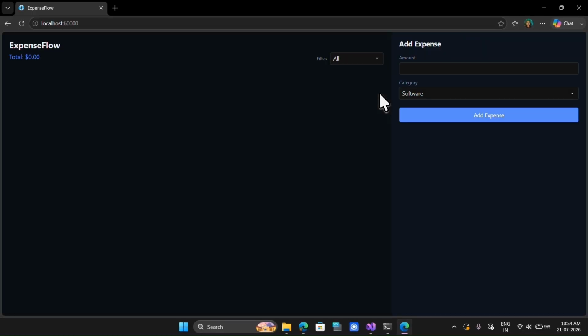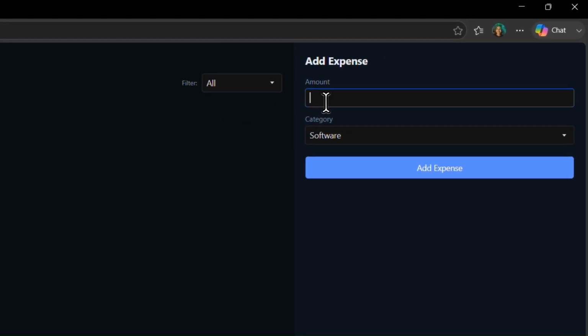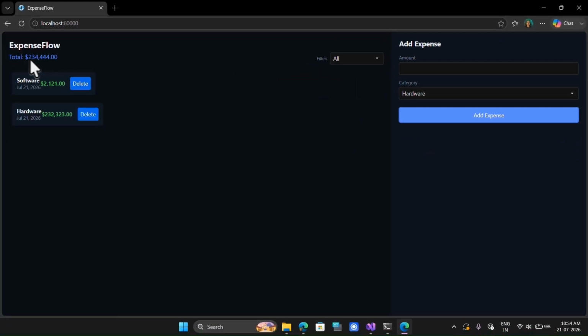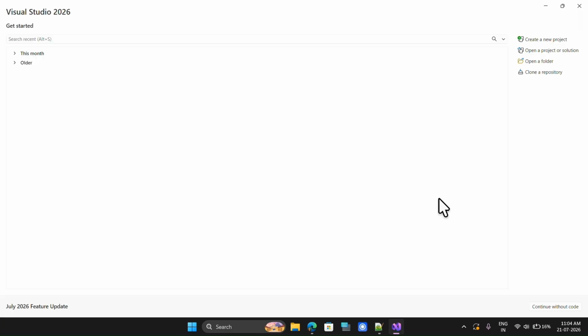So by the end of this video, this exact app is running natively on your machine and in the WebAssembly. So here you can see our app running smoothly. I can add some amounts and add the expenses here. I can change the category, and you can also see it calculates the totals.